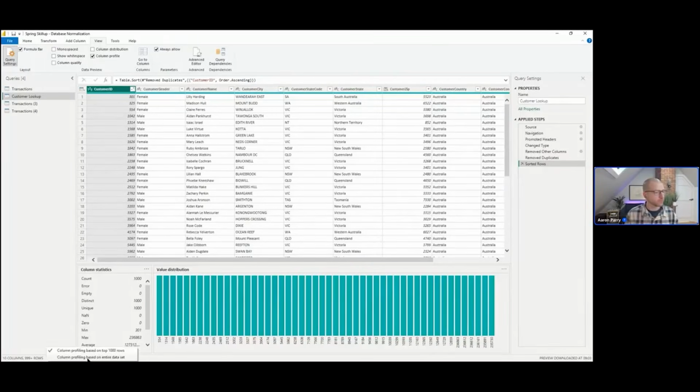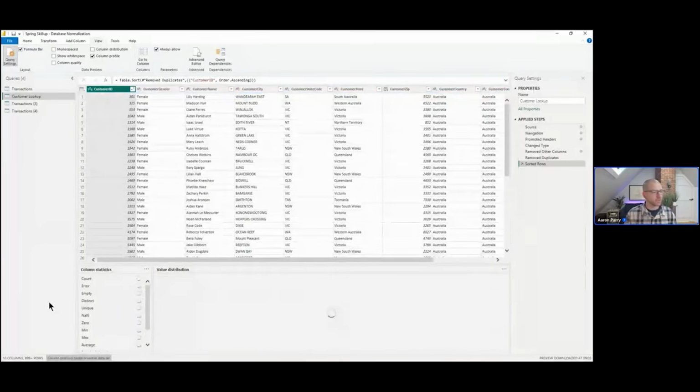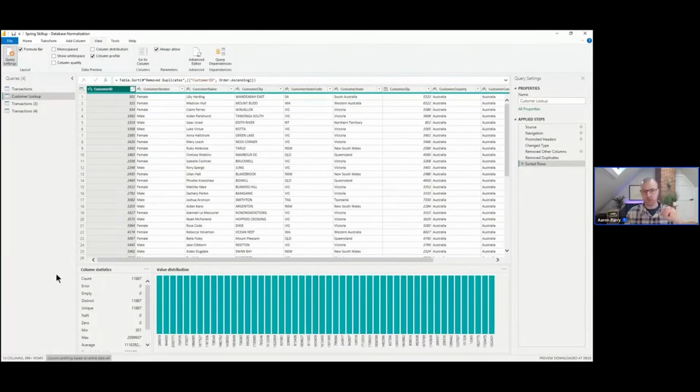So what we can do is right click or click on this and update the profiling to be based on the entire data set. So this is a great way to make sure that all of the records, in fact, are represented. So here you see we've got the same distinct and unique values here. Again, if you're new to Power Query, unique refers to the number of values that only occur one time in a column. Distinct refers to the total number of different values in a column.